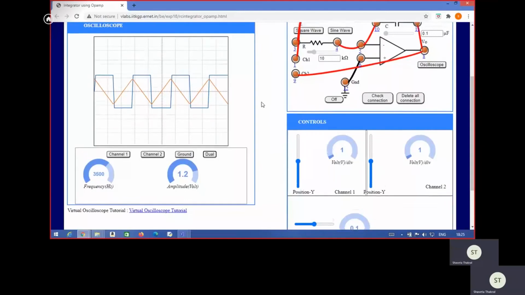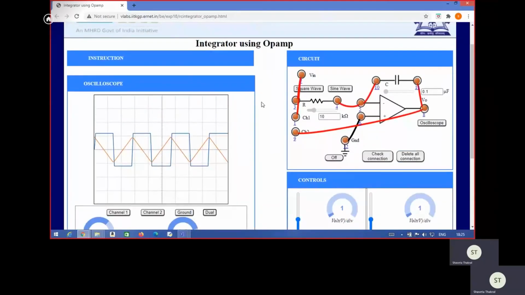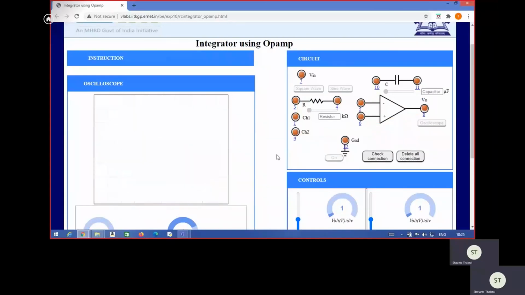Now we can re-perform this experiment by taking the sinusoidal waveform as the input signal, and for that purpose we have to delete all the connections. Let's initialize the experiment by deleting all the connections. So all the connections got deleted. Now we can start the experiment the same way. First of all, we need to make all the connections.